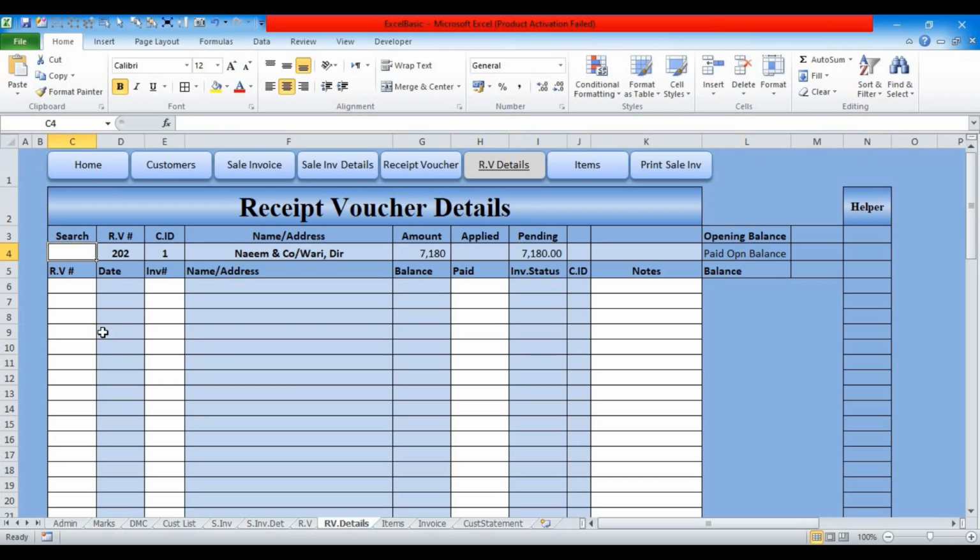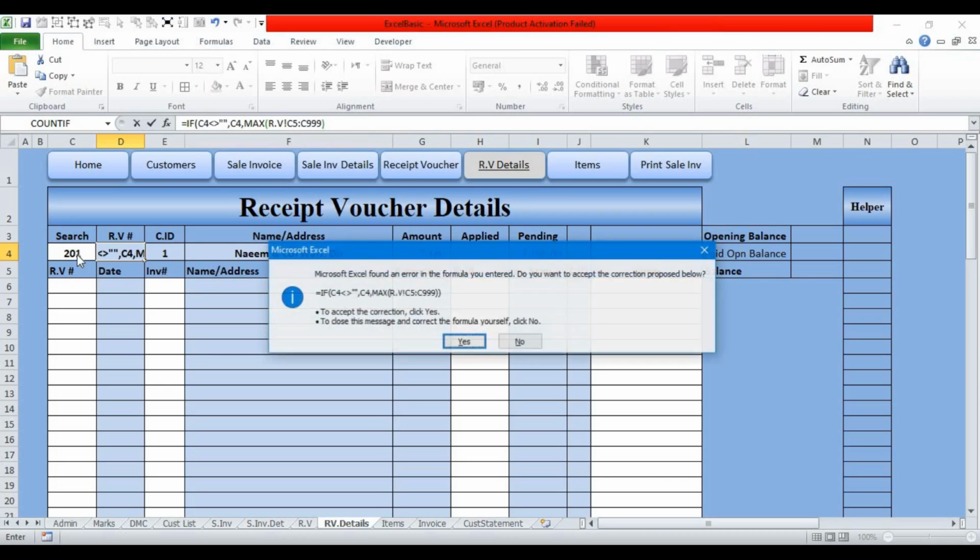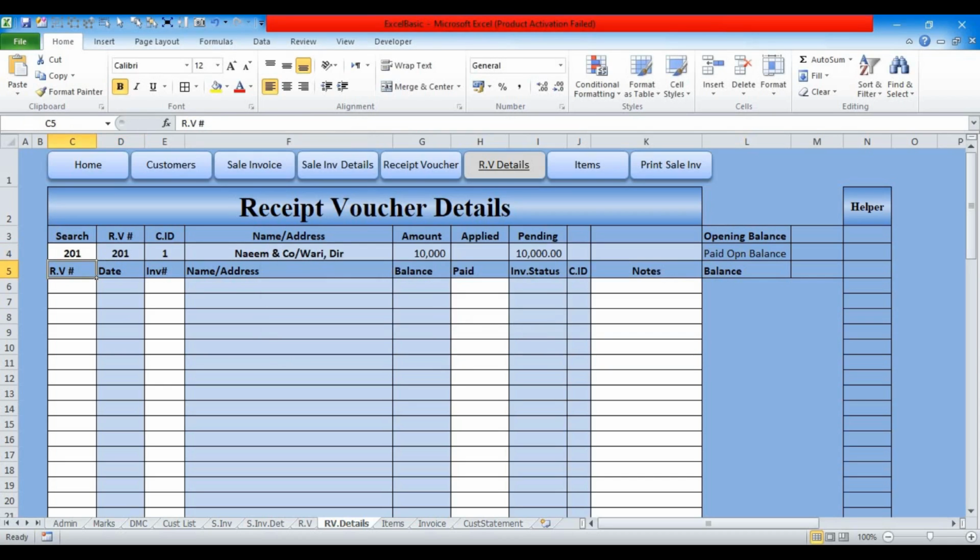Here we will create a manual search. For example, I want to search for 201. So I want it to display here the detail of the receipt voucher 201. So I'll use the IF formula, if, tab, this cell is not equal to blank, double quote, comma, then it should return the value of this cell. Else it should continue the formula. Press enter. This way I get the detail of the receipt voucher 201.